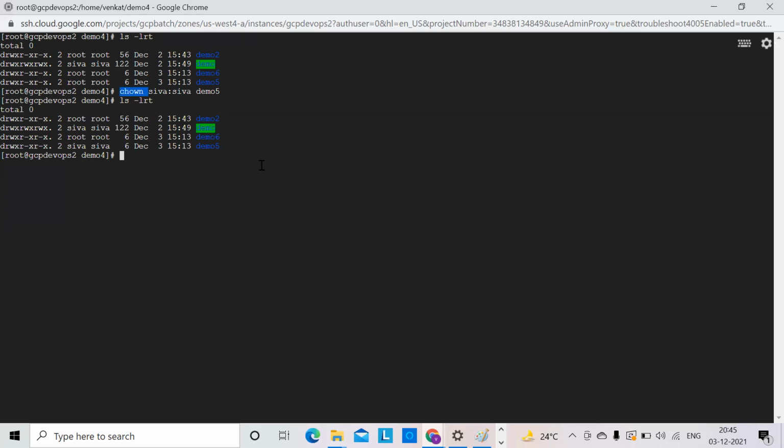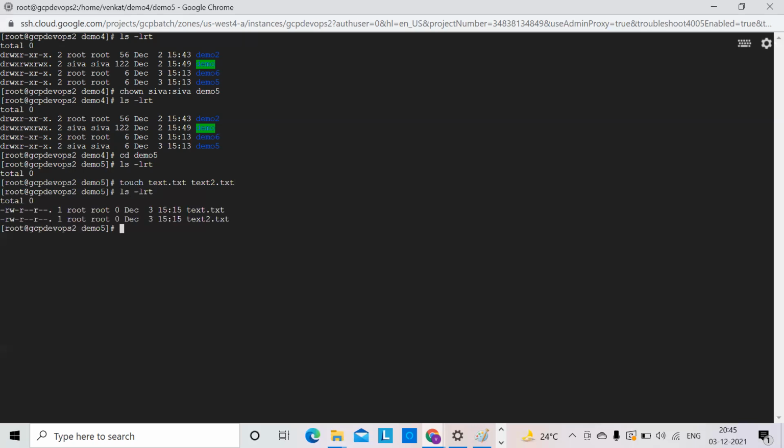Again, if you want to change ownership of the contents in demo5 also, we go to the demo5 directory, where nothing is there. I want to create some files. To create files, use touch test1.txt test2.txt, which creates empty files. In demo5 we have two files. In demo4 we have demo5, and in demo5 we have two files.